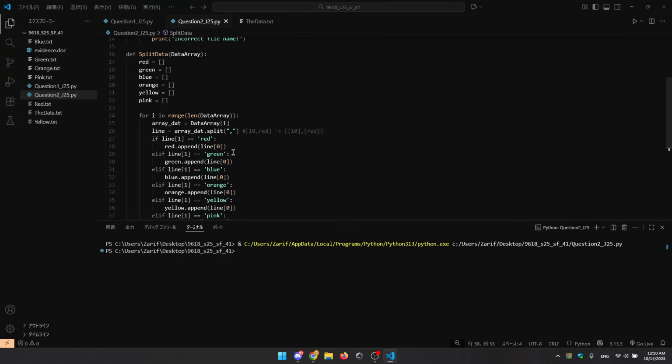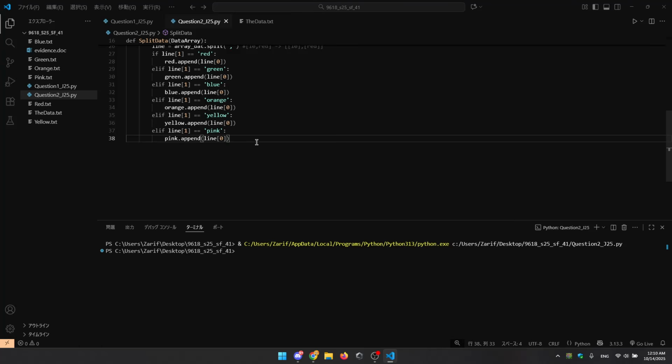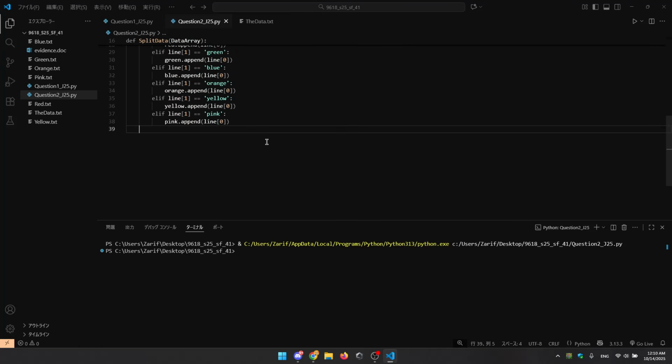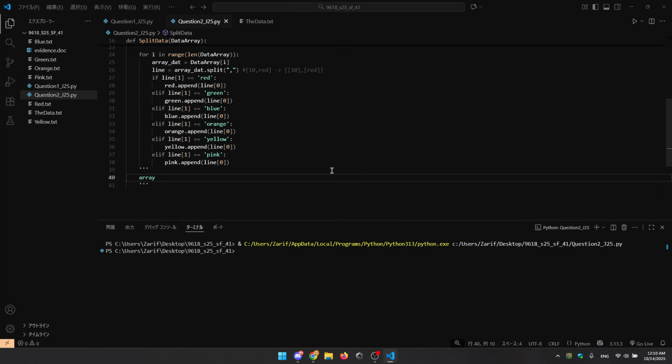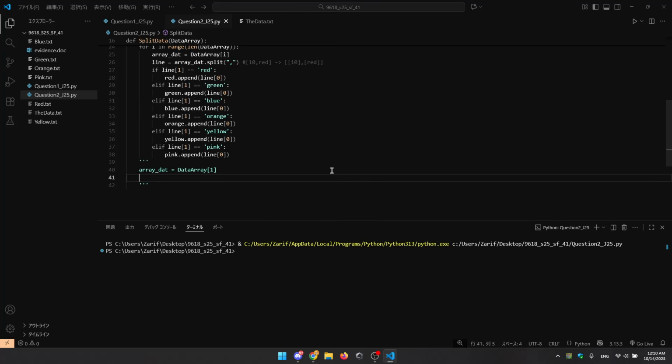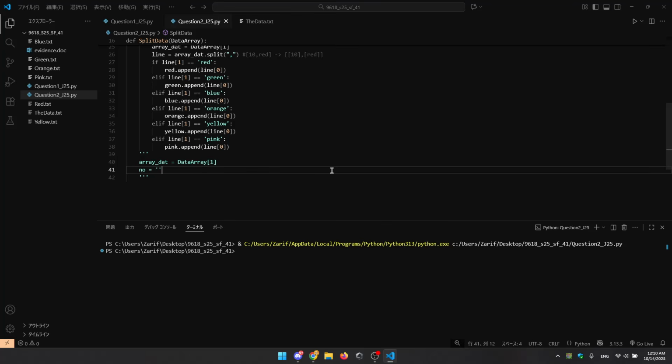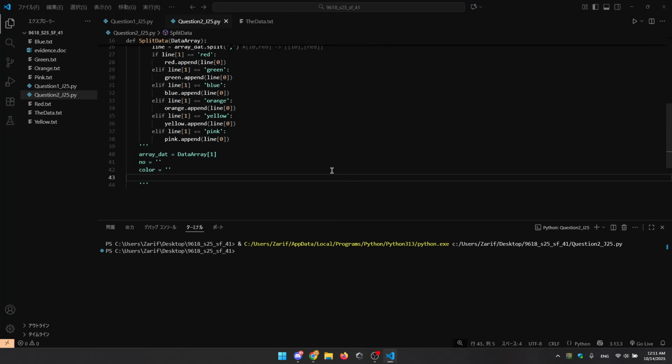Now, let's just for the sake of doing it, say that you wanted to do it the harder way. So how would you do it? In this case, we would take the array data, so we take data array 1. I would have given, let's say, number as a string, and we would do color as another string.